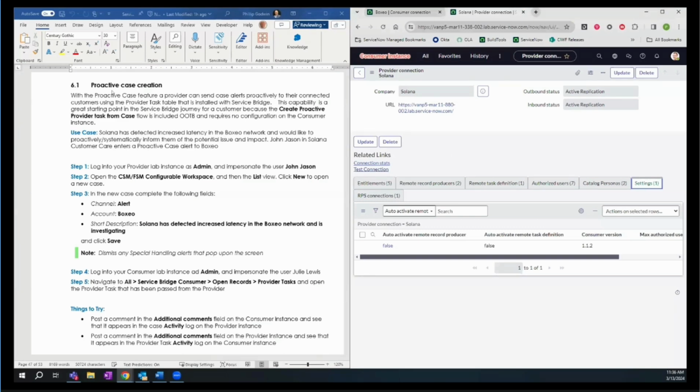So the first thing we're going to do is demonstrate proactive case creation. In some of the presentations, we talk about it as proactive advisory or proactive tasks. Out of the box, we have a capability, which doesn't require any configuration on the provider side, that when you create a case and make the channel an alert channel for a Service Bridge connected customer, and you enter that customer, it will send a provider task over to the consumer proactively.